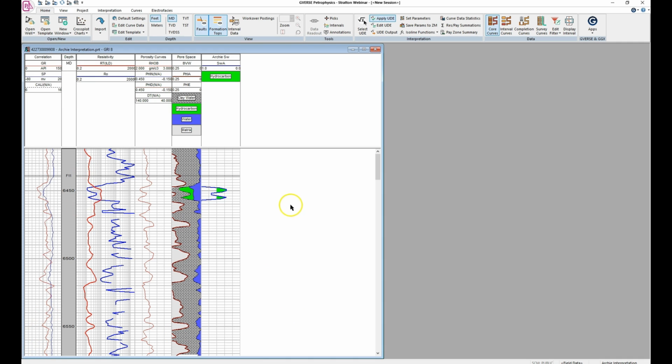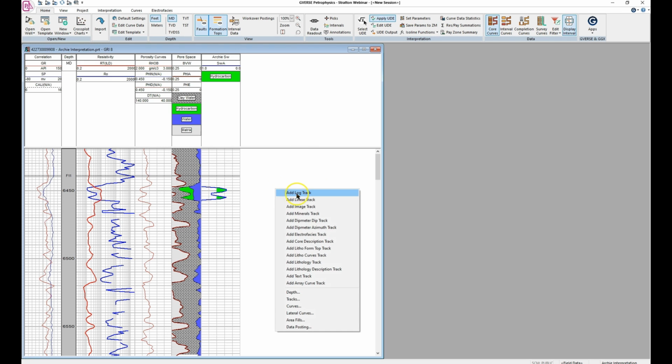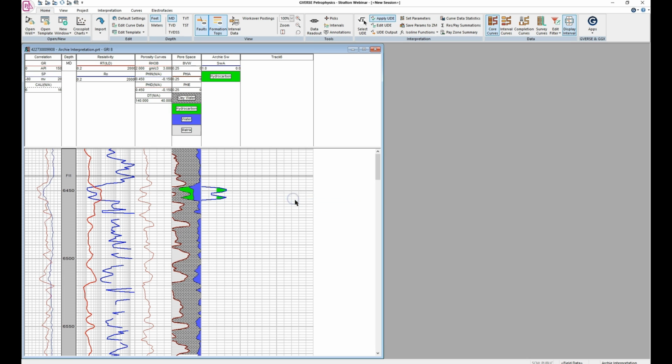To add a new track graphically, I simply come over to the white space, right click, and add whatever type of track you want. Now there's about a dozen different track types. Again, I will refer you to the help files that give good detail on each of these, but I'm just going to add a linear track. I can make it a little bit wider.